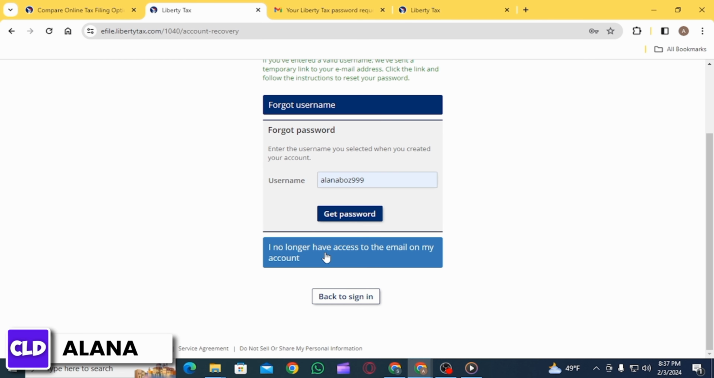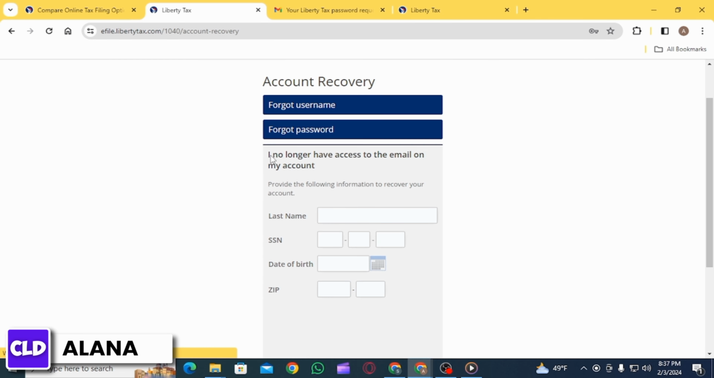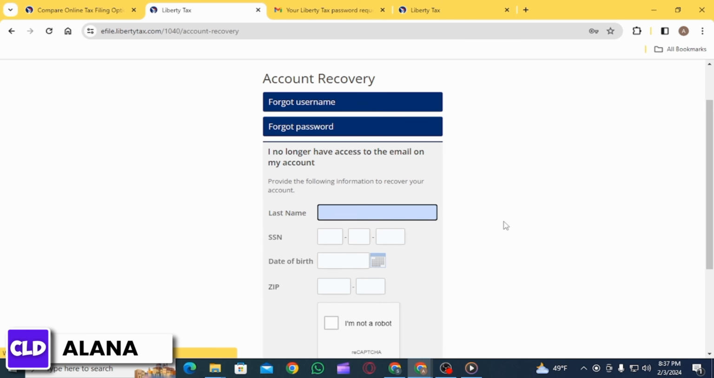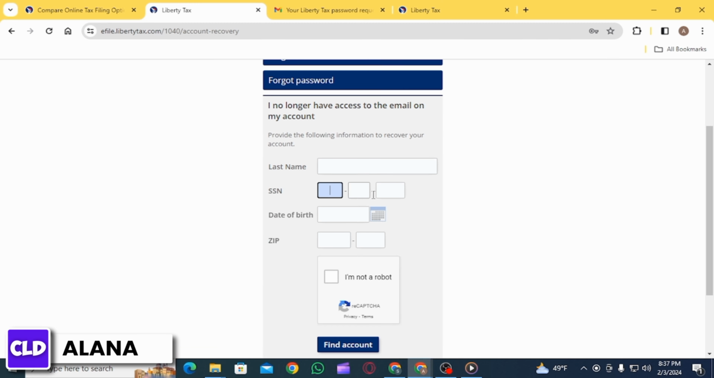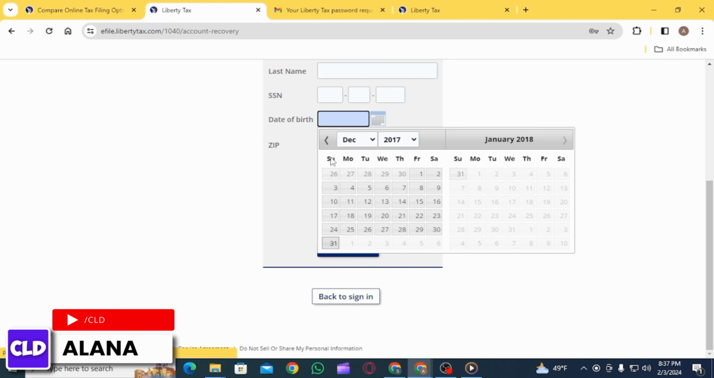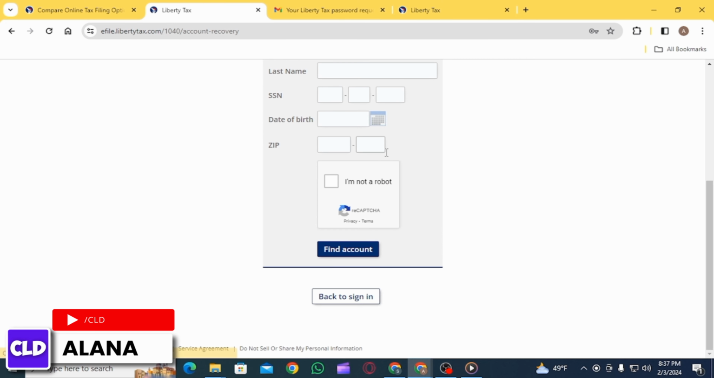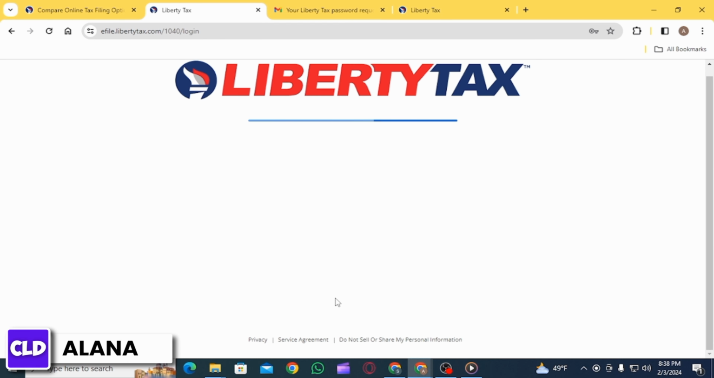Now click on this link if you no longer have access to your email ID. Here you will have to enter your last name, your social security number, date of birth and then a zip code. Then you need to do this CAPTCHA and then click on the Find Account option. And with all of these ways, you will be able to recover your account. Once you have recovered your account, you will be able to log in, and that's it for this video.